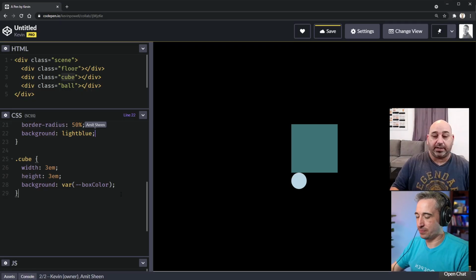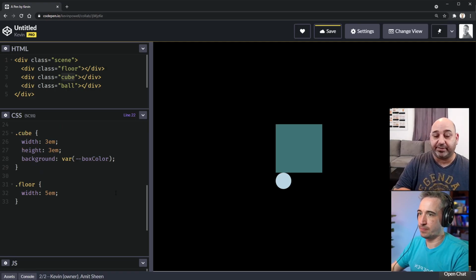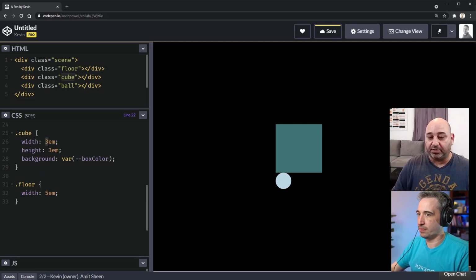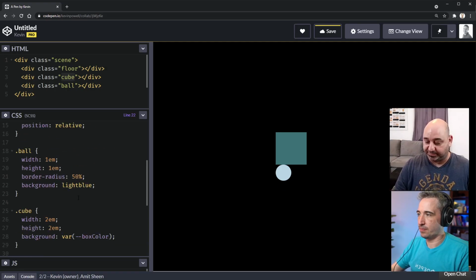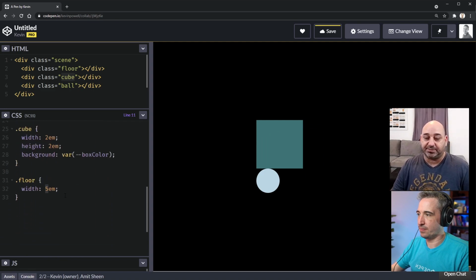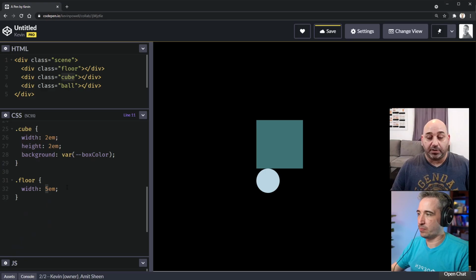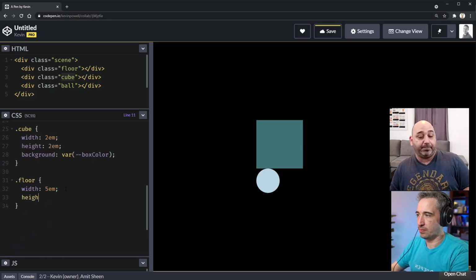So this is the box, and the last thing we're going to do is the floor. The floor, we'll have the width and the height with EM. Let's do like 5 EM. Actually, the box seems a bit bigger compared to the ball, so let's do like 2 EM for the box, and I'm going to change the font size to like 75. So yeah, okay, now that seems more in proportion. So the floor, let's do 5 em and the height 5 em.